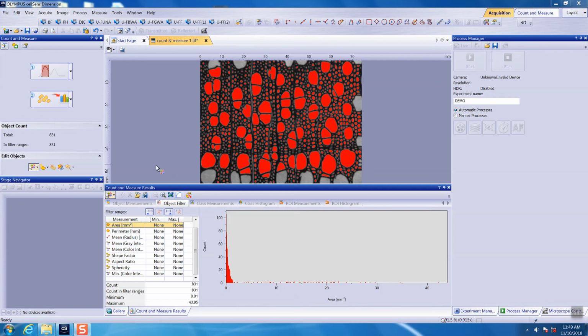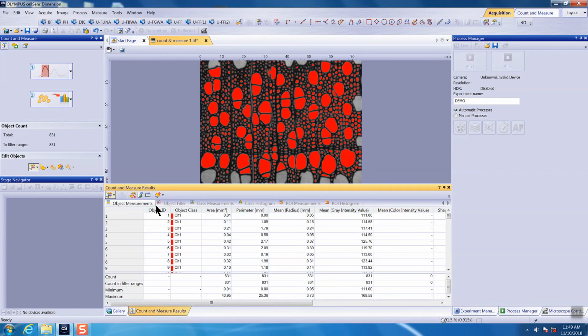After you set up your threshold and did a measure and count, you can immediately see the objects were counted with the numbers totaled here, and then the result will show in the counted measure results here. There are just a lot of sub-tabs here. You can choose object measurements. This is the main form of data you're going to generate to measure different parameters.